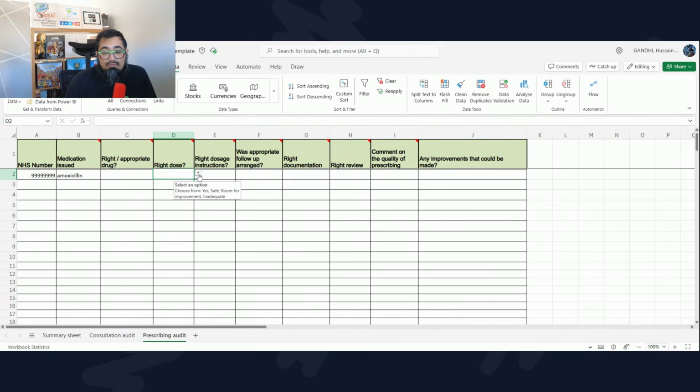Similarly, you've got the same for right dose. You've got right dosage instruction. You've got was appropriate follow-up arranged. Was there the right documentation? Was there a review? And I have on this one put not applicable because there may not necessarily be a review of medication, for example.